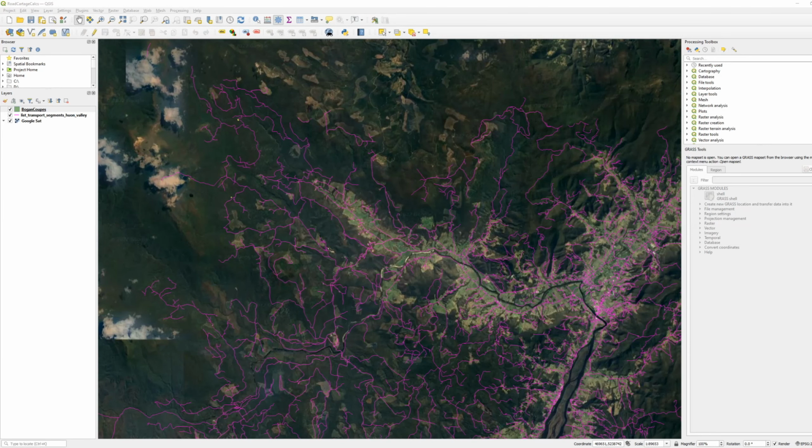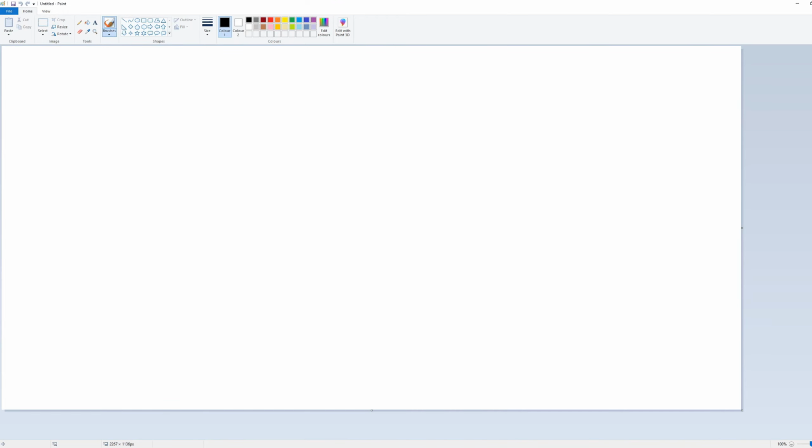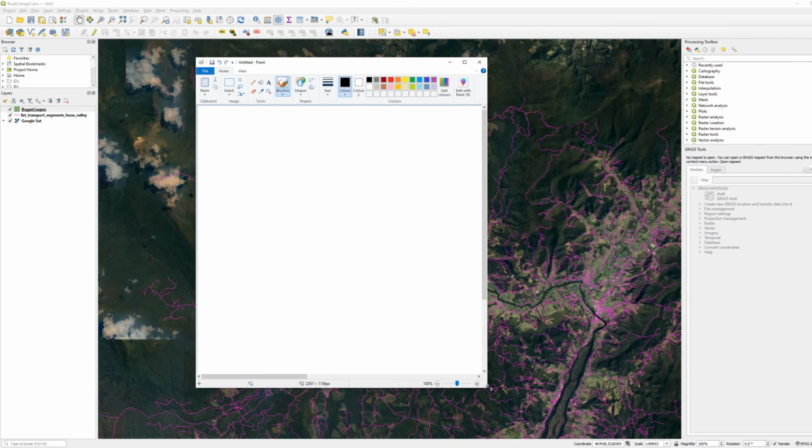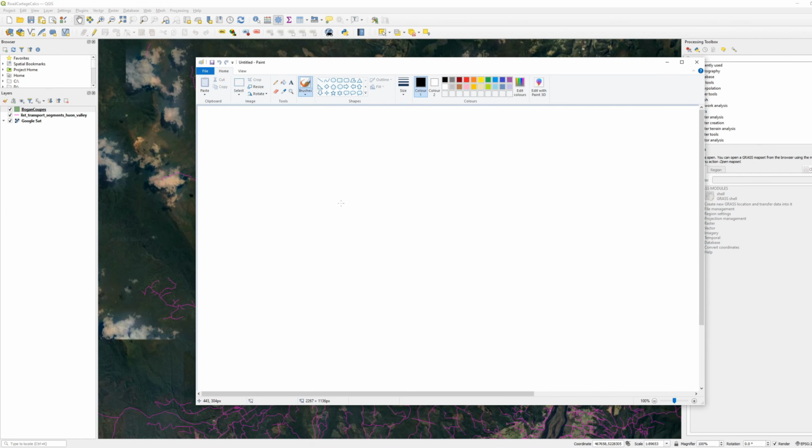G'day everybody, today we are doing some cartage calculations in QGIS and we're going to jump straight into Paint to try and explain what on earth is going on here and what exactly we're trying to do. So let's just pretend for a second we've got, and excuse my drawing skills, a road network. It's got roads that go like this, it's got roads that go like that, little spur roads, etc.